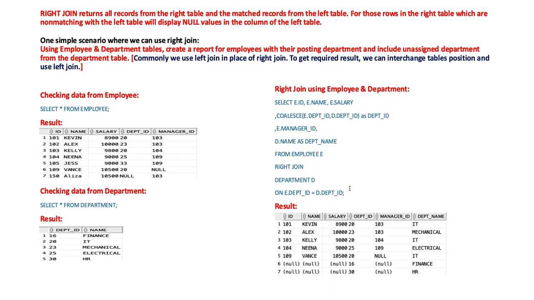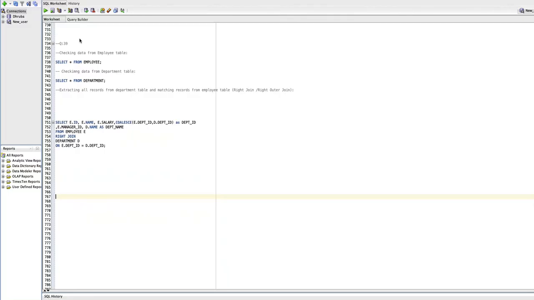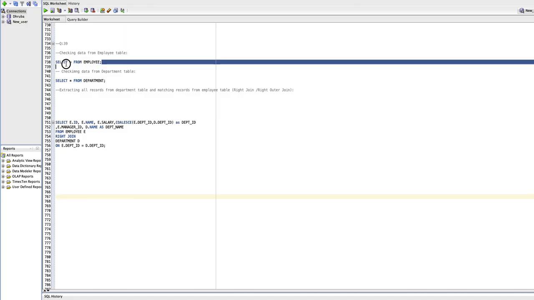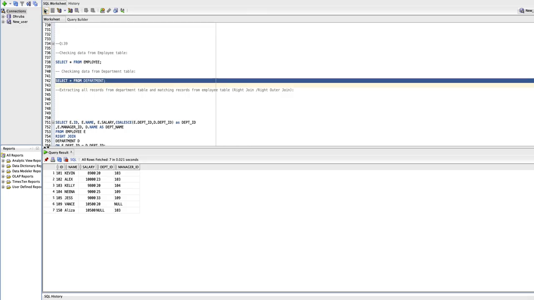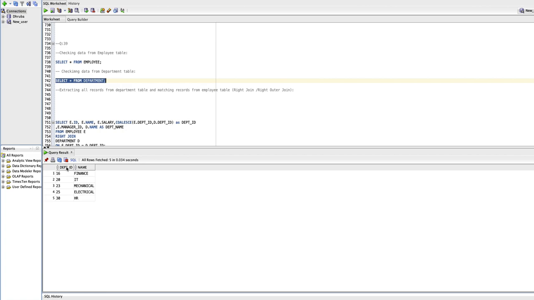Let me go to the Oracle Developer window and run those setup codes. This is the Oracle Developer window where I am going to run those setup codes which I explained before. First of all, let me check data from the employee table, select star from employee. Let me run this code. It has 7 records and 5 columns. Next, let me check data from department, select star from department. It has 5 records and 2 columns.